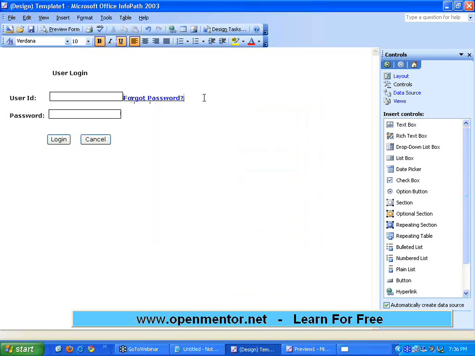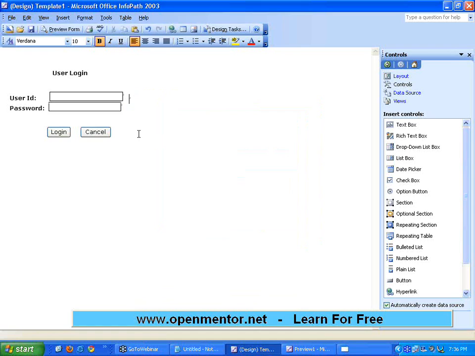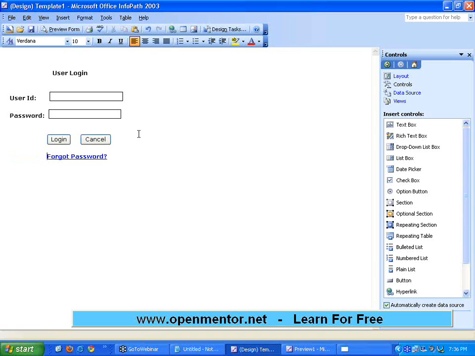Now I can always say forgot password, Control X, right? Look at this, the screen is now ready. So using Infopath, quickly you can draw information, okay? This is one screen.